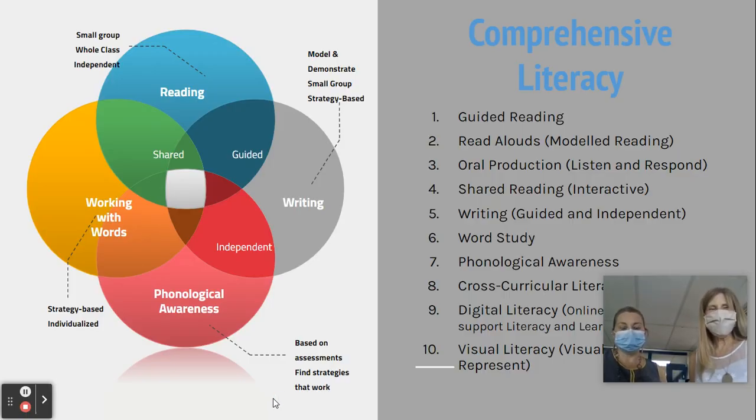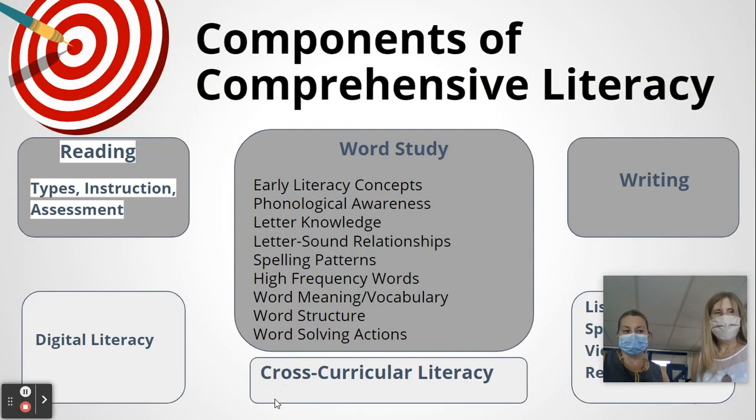A comprehensive literacy program has 10 components. All are essential and should be embedded into your short-term and long-term planning. Our work for this PD Day is to look closely at reading best practices for supporting students in junior high.